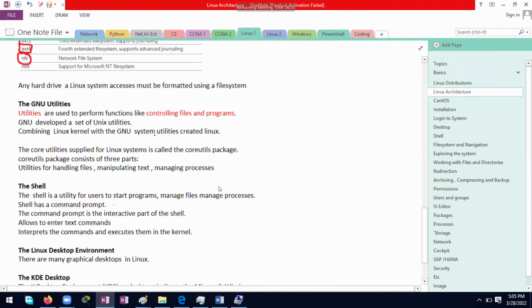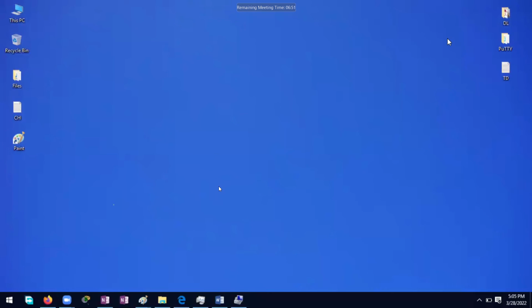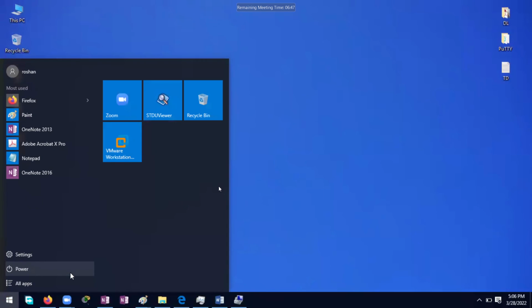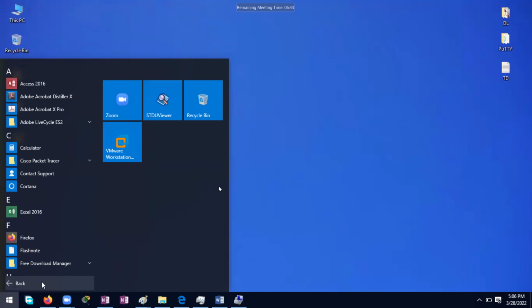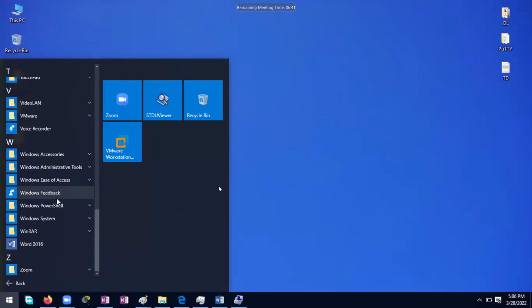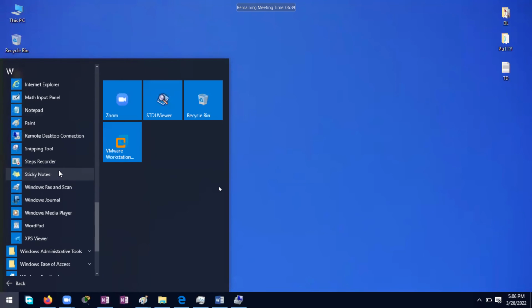Then utilities. What is a utility? What is the difference between a utility and a normal application? Utilities are built-in applications. You don't have to install them. So when you install Windows, in Windows accessories you have Notepad, MS Paint, Windows Media Player, WordPad. Did I install all these applications? No, sir. These applications came built-in.